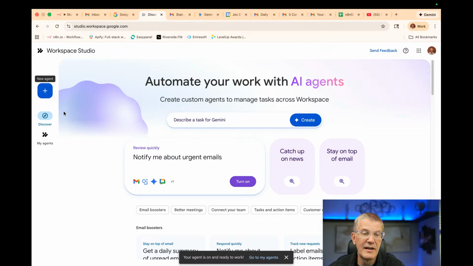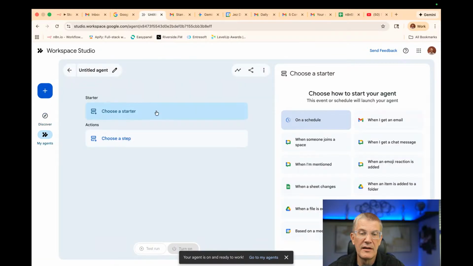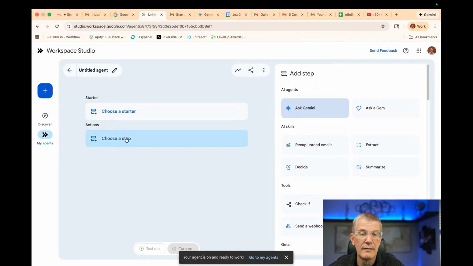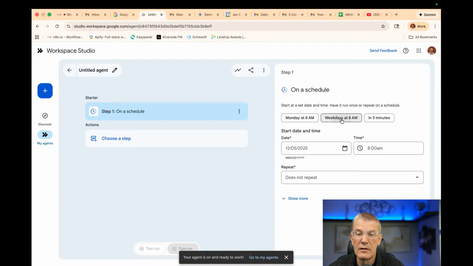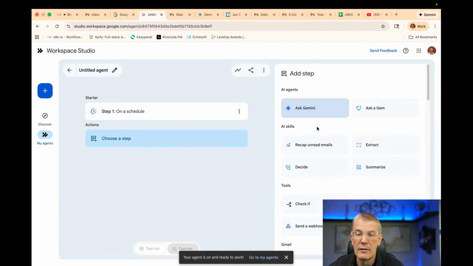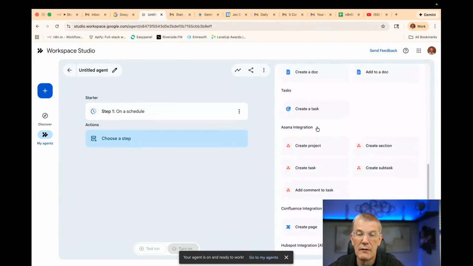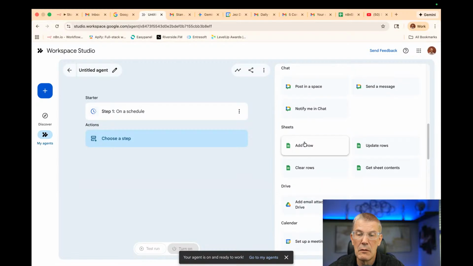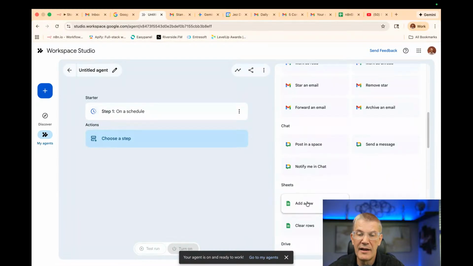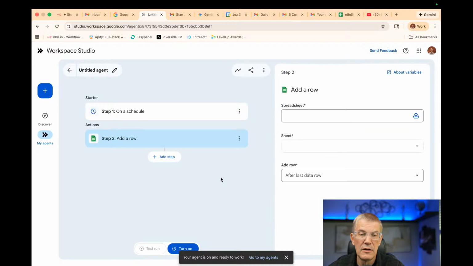Once again, in Discover, this is where you go to create a random AI agent that you come up with utilizing Gemini. The plus is where you do the standard. You have to choose a starter, on a schedule, that's what most people do. Weekdays, right? Choose a step. Here we go. Create a task, create folders, update row, add a row. Let's see what this does.